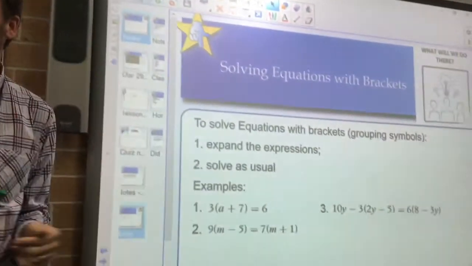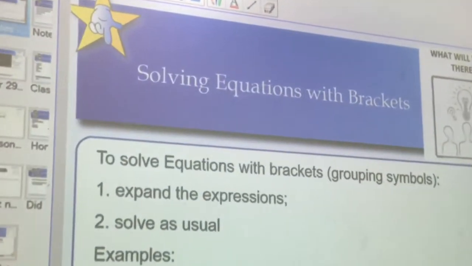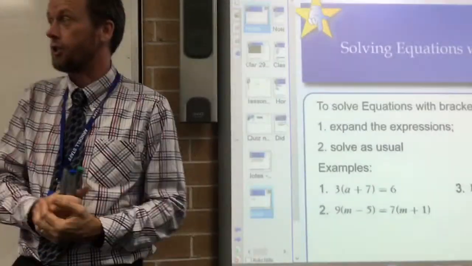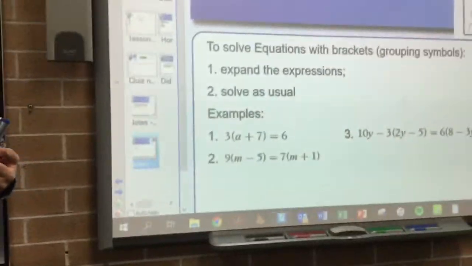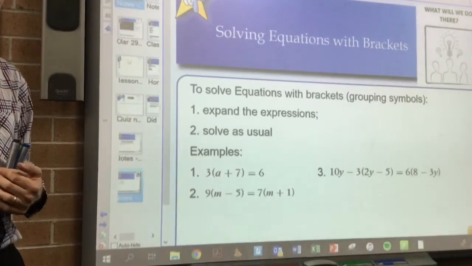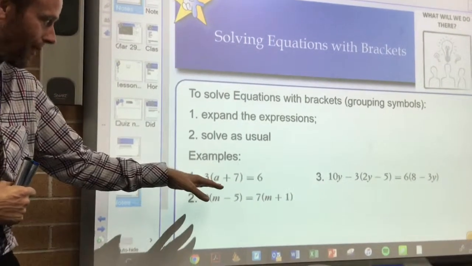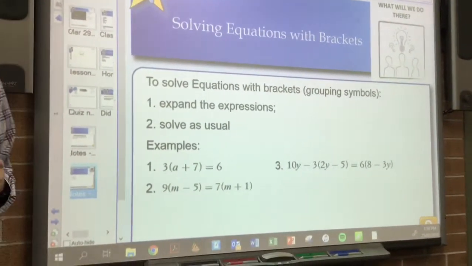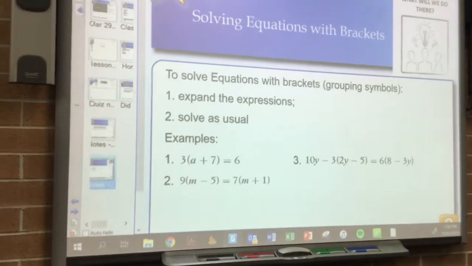Solving equations with brackets. I know it looks a bit more complicated when you look at some of these examples. However, if we break it down into steps, it doesn't have to be too hard. To solve equations with brackets, grouping symbols, you firstly expand the expressions. So we're going to get rid of the brackets, you might say, and then solve it as we've been solving other equations. So let's do some examples.